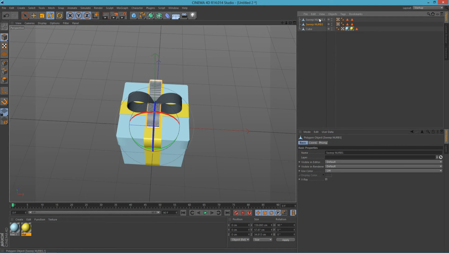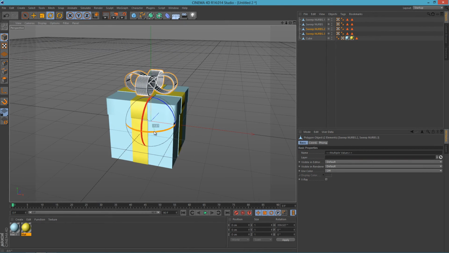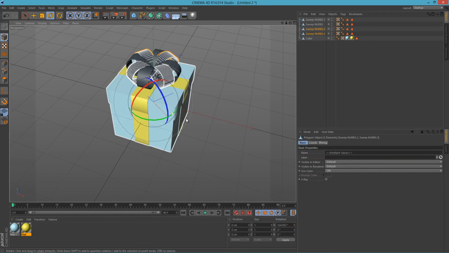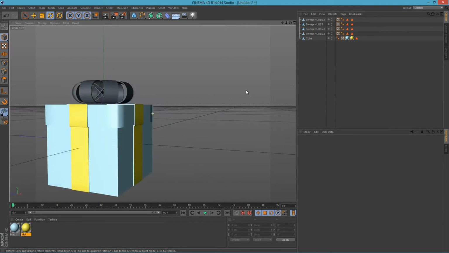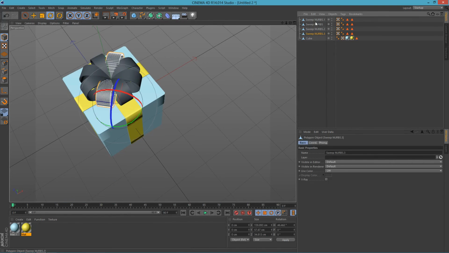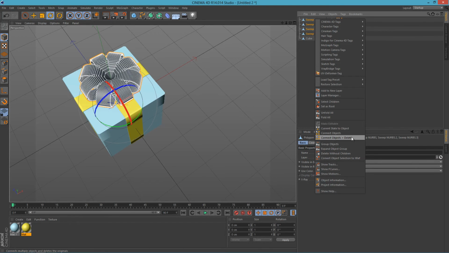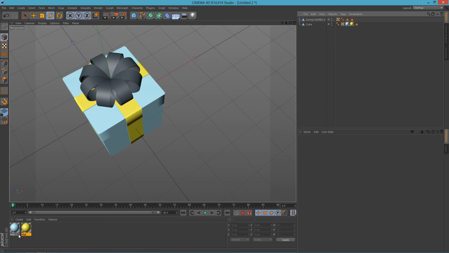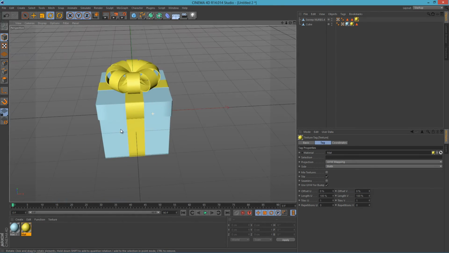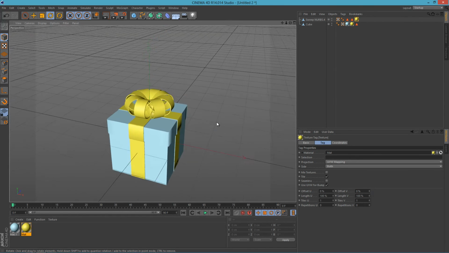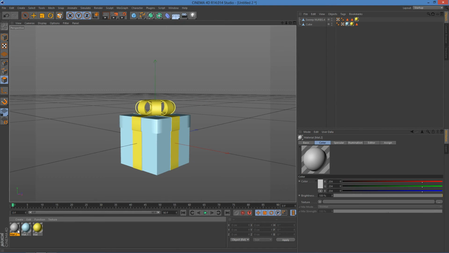Now let's select both, and again control and drag down to duplicate them. Now we will rotate these. Let's see. Like this. I think this is good. Okay, so our bow looks pretty good. Now select all of these and right click and connect object plus delete. And we can add the material that we have to them. If you want, you can change the color, but I'm gonna stick with the yellow. And pretty much here you have your gift box.